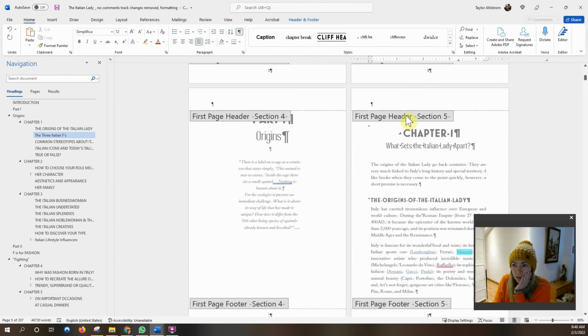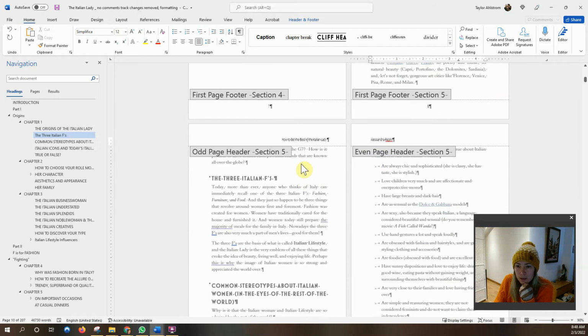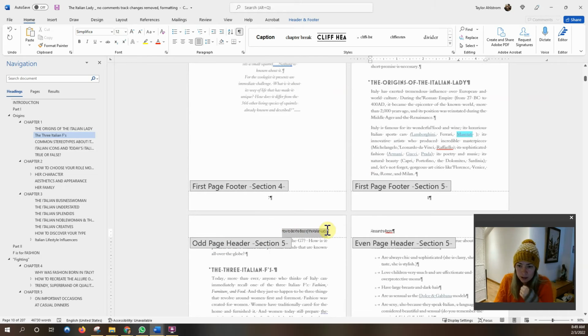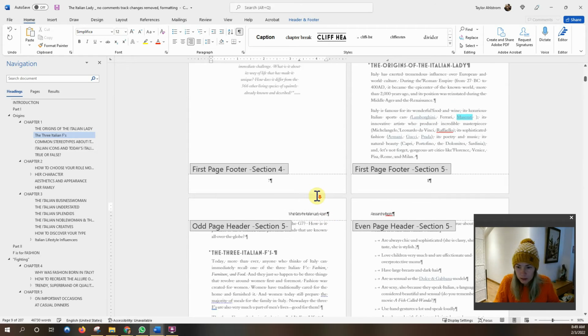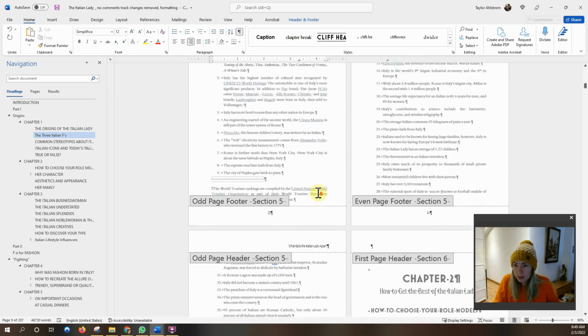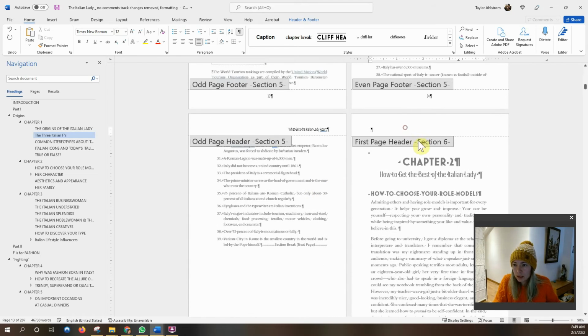Okay, so we've got section 5 here, that's blank, and the section header page is its own section because we need the first page of this and the first page of this. And we go through, and this chapter is called What Sets the Italian Lady Apart. So I actually had that incorrectly named. What sets the Italian lady apart? And we're going to go down, and this is fine. Page break, page break. And so here's our next section, 6.